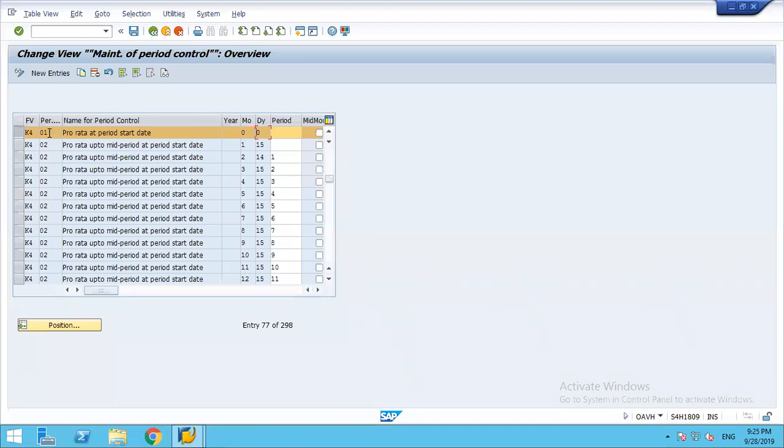The moment I consider 0, 1, what does it mean? It means the system is considering the calculation from the first day of the month, based on this setting. Okay, the moment I say 2, what does it mean?